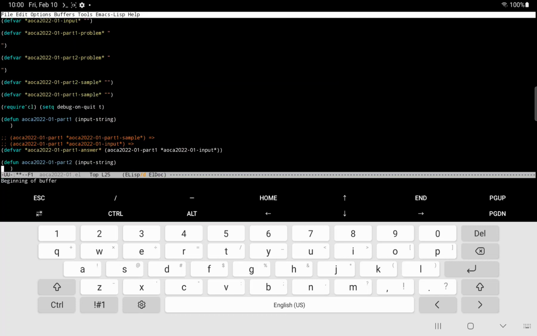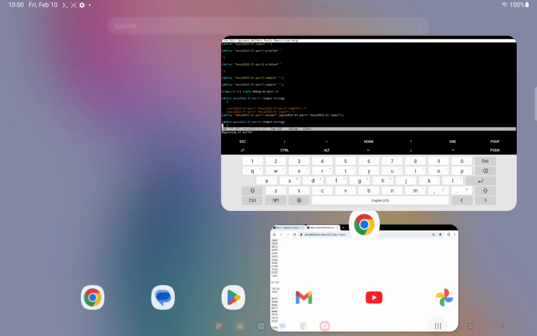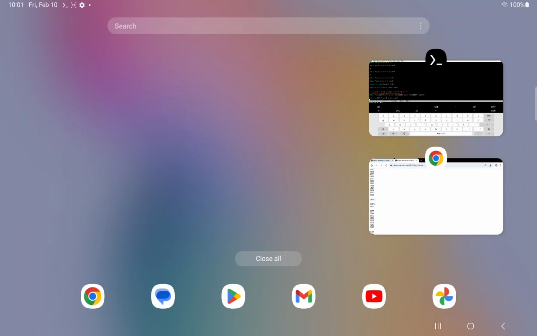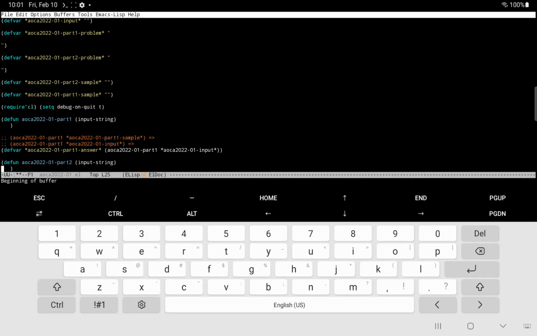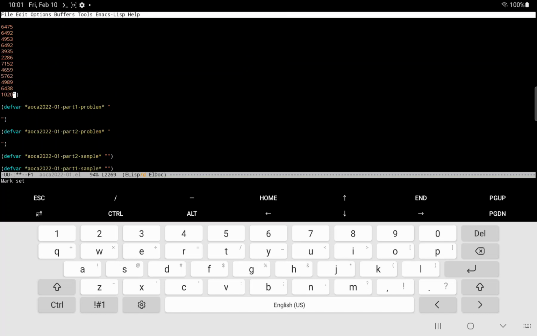So the first thing we need to do is get the stuff from the website. So here we are, going back to here. We're going to just say, basically, long press, select all, copy, and then go back to Termux. And so where it says aoc2022 input at the top, I'm going to type there, I'm going to long press and say paste. So now that's in there.